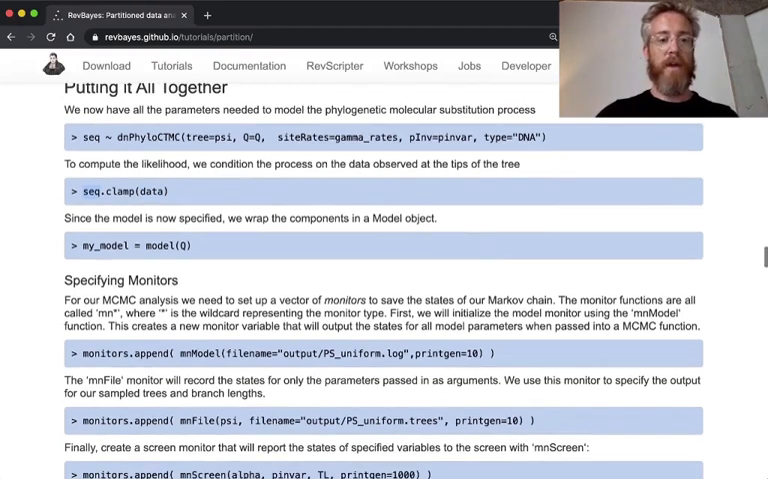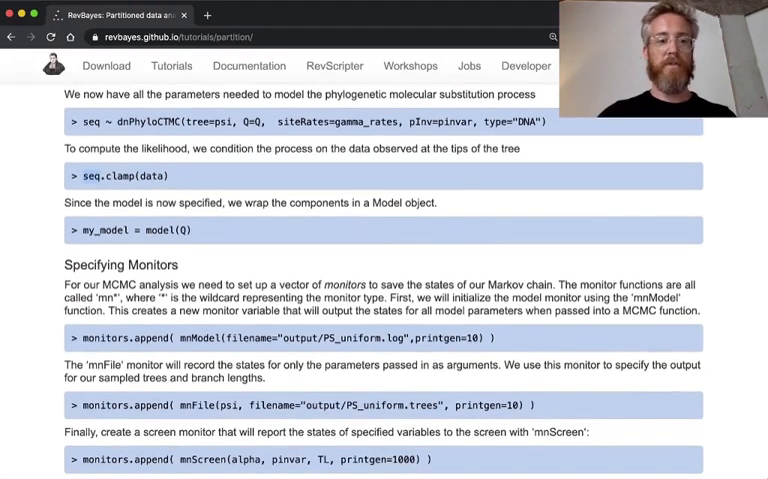And so now we have all of the components of our model specified, and so we're going to wrap them all together in a model object using the model function, using any node from the DAG, and in this case we're going to use the substitution matrix. We're going to call it my model.